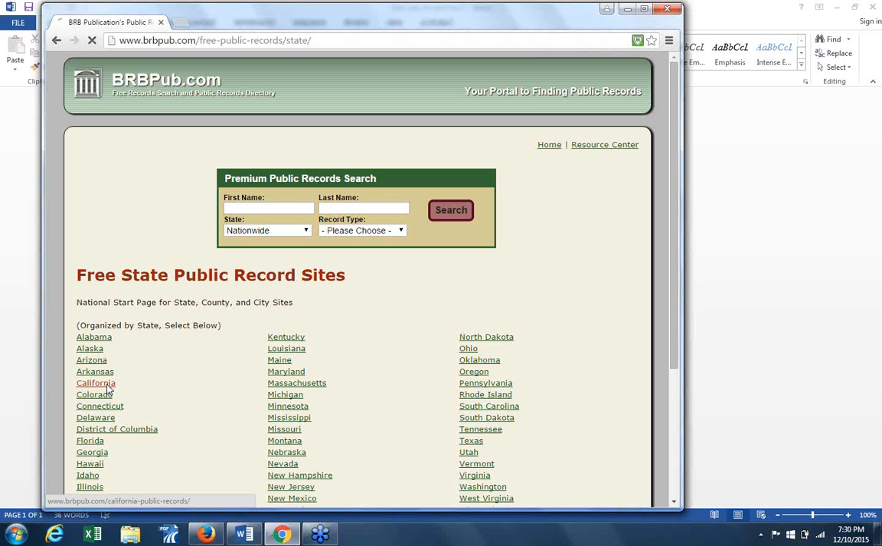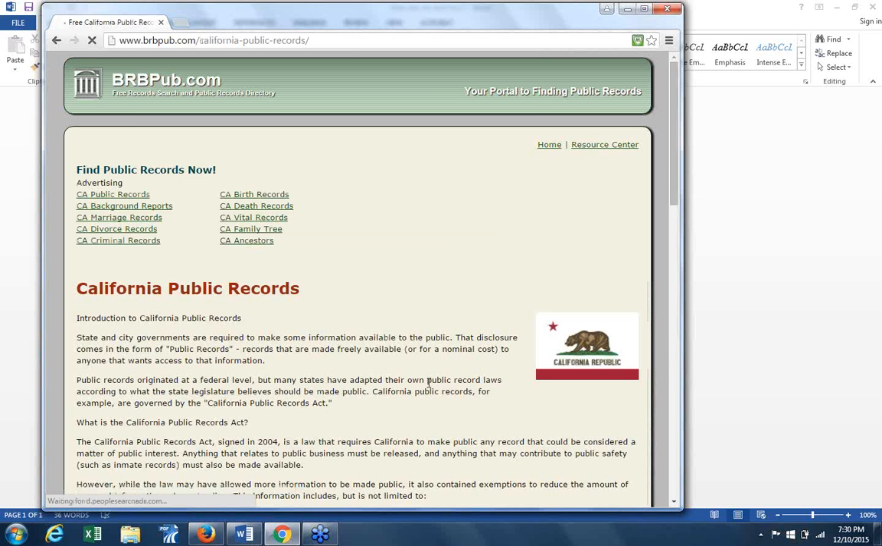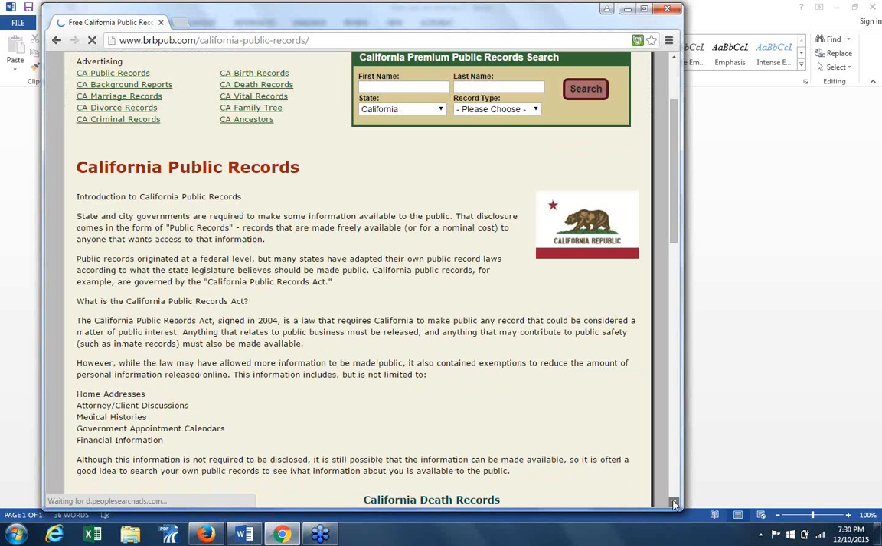So let's go to California, and we click on it, and it's giving me all the places I can get my free public records. Okay, keep that in mind. It's the free stuff. So we scroll down to the bottom, and I'm going to go to San Francisco County. And then it brings me right into that county.